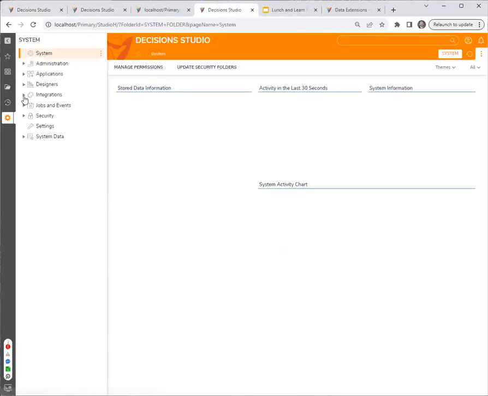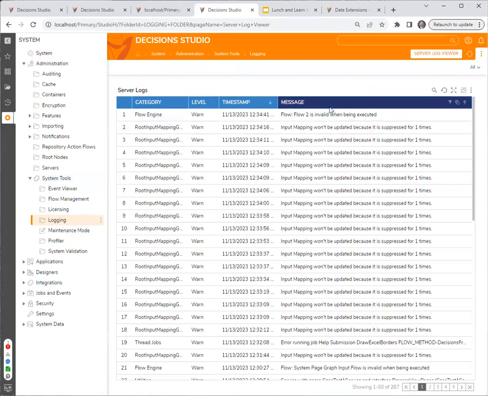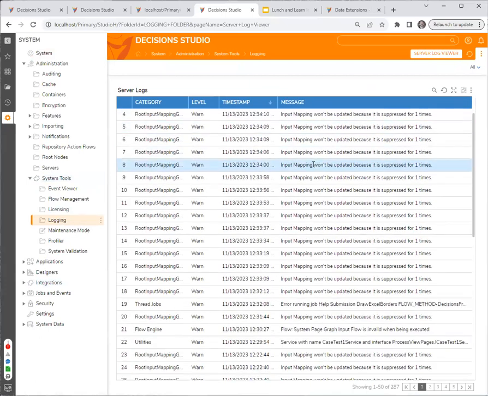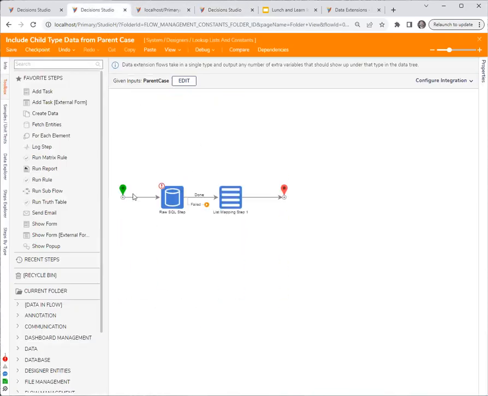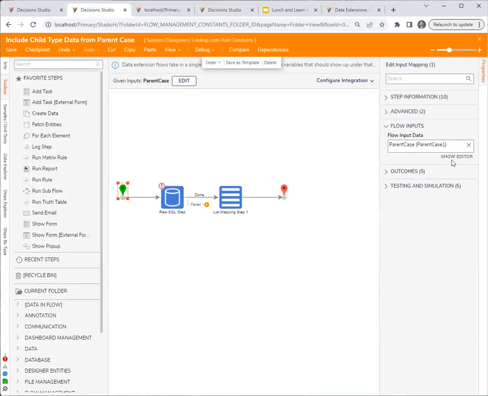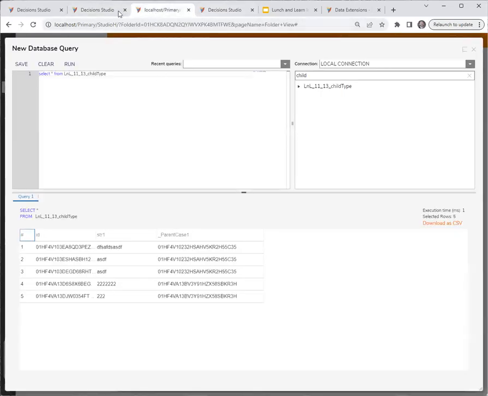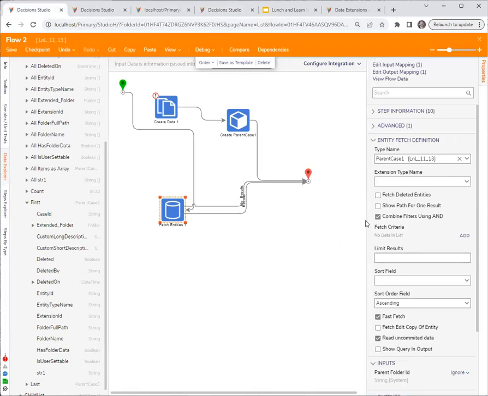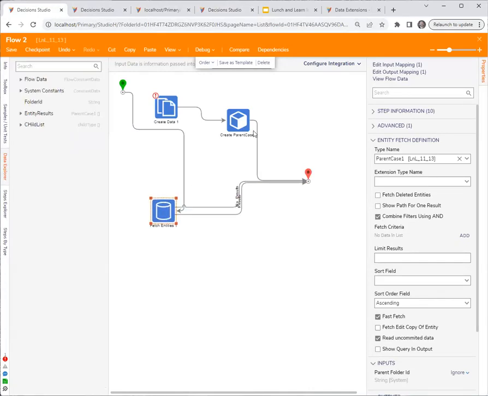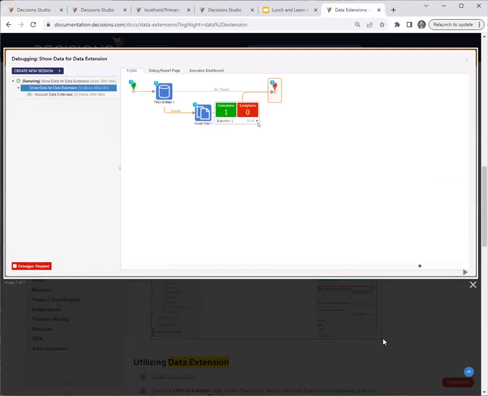Let's go with the logs. Is this not working? Parent case, I said the right type, right? Parent case 1. What was it? What's this thing, right? Parent case 1. When you have to put the extension type name that you created. No, maybe. Do I have to name it something specific? Something stupid.